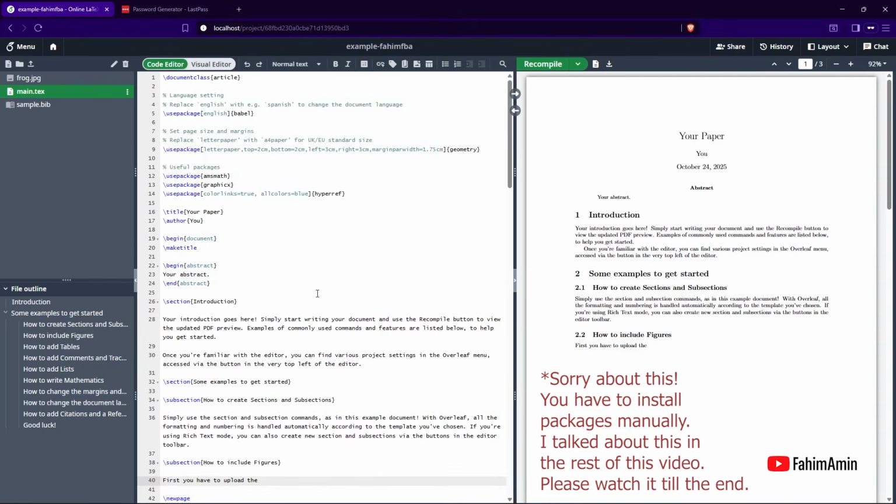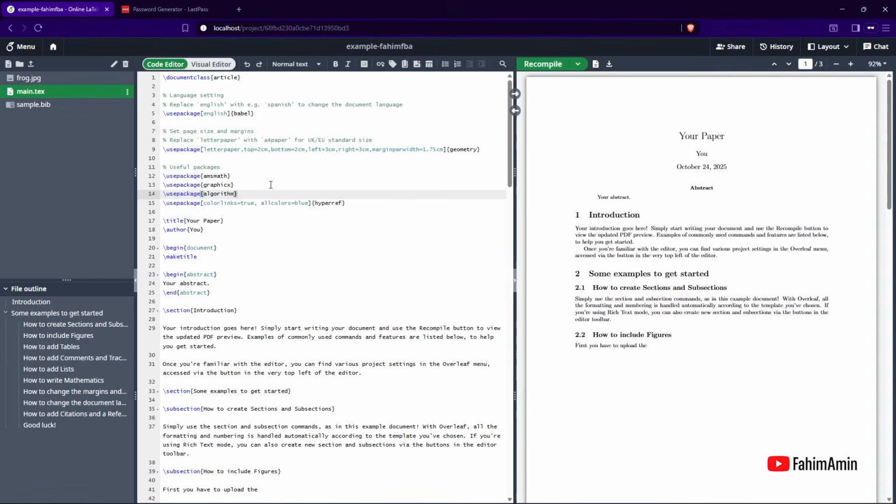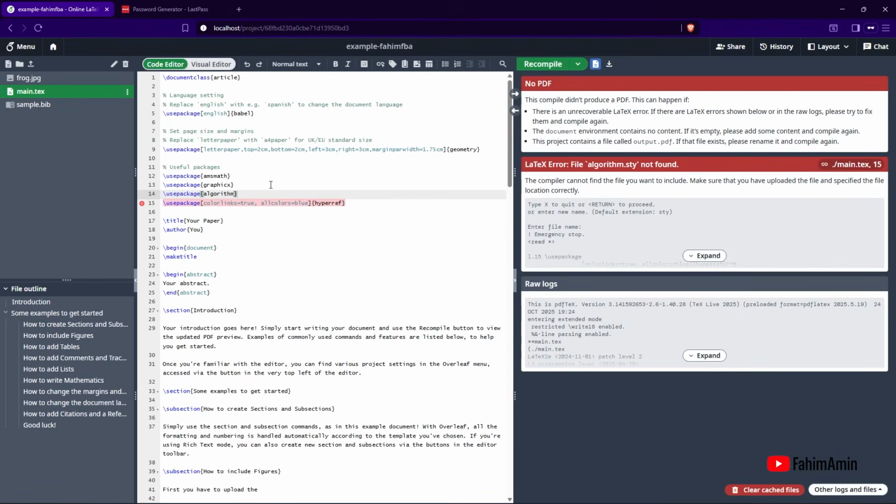If you want to install any new package, you can simply add a new package like usepackage, let's say algorithm, and it should work. Didn't produce a PDF. Okay. All right, guys, I think I have made a terrible mistake here. As this is running locally, if you want to use any other packages, this isn't gonna install automatically, I guess. So we might need to install the packages manually.